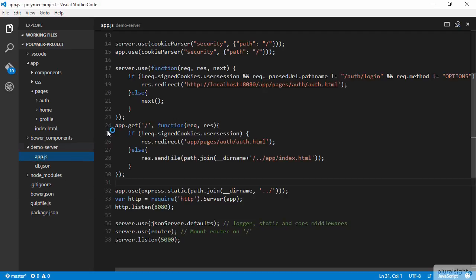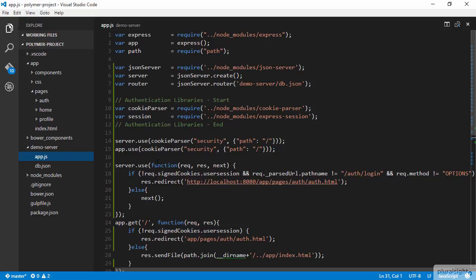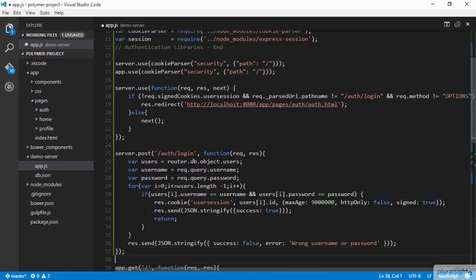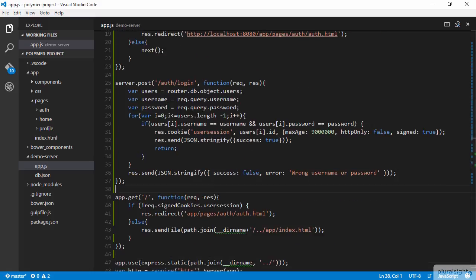I'll open the app.js file and add two code snippets. The first one is for the login post request. We'll collect the username and the password from the parameters of the request. Then, we'll go through our users in the db.json file and see if there's a user with those credentials.